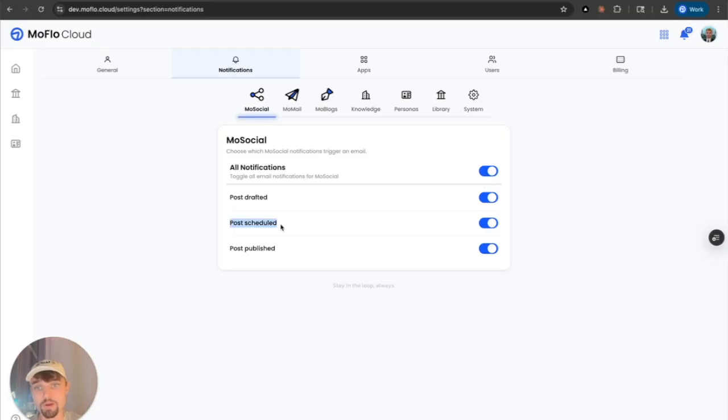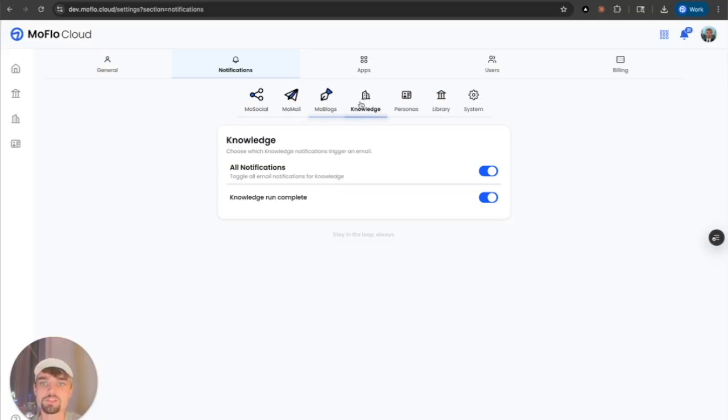If you want to see when posts are being scheduled out, also keep this on. And when they publish, you'll also get an email notification for that as well if this is on. Same thing goes for the other applications here. In terms of knowledge, this is most relevant at the very start, but we will also be adding some enhancements to knowledge, so look out for more notification types here in the future.